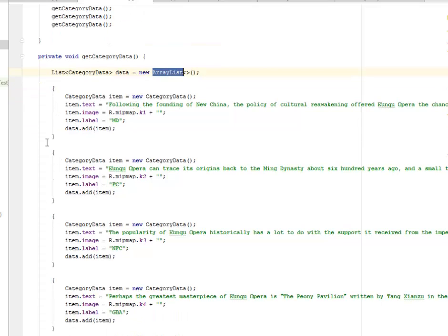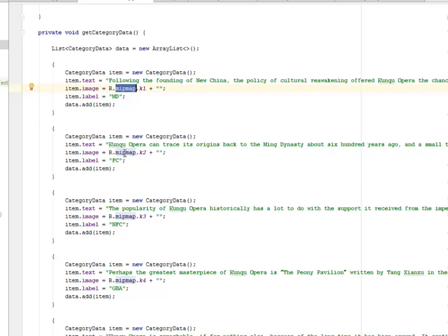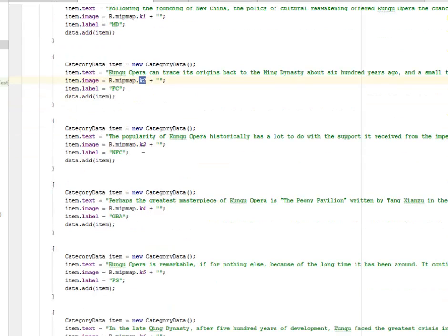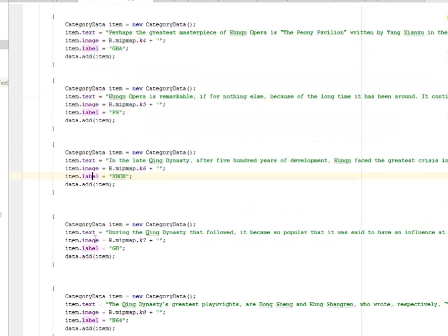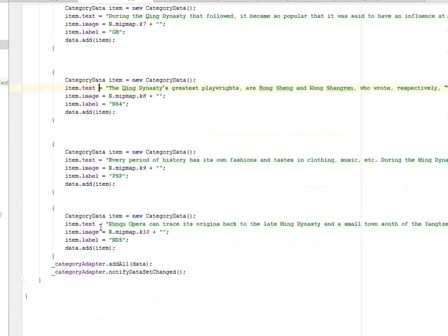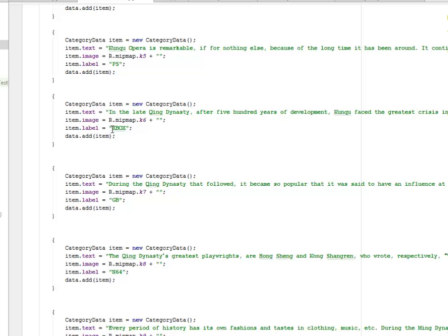Now we're going to create the arrays. For the category data, we have this text, which is calling the appropriate picture from the mipmap. The same thing goes for the second one, which is K2, the third one, the fourth, the fifth. These are all populating the list item, the sixth, the seventh, the eighth, the ninth, and the 10th. Now we're going to add all to the data and notify data set changed. The same thing goes with the recycler view activity. We're just going to replicate all this and set the label text to each of the list items.